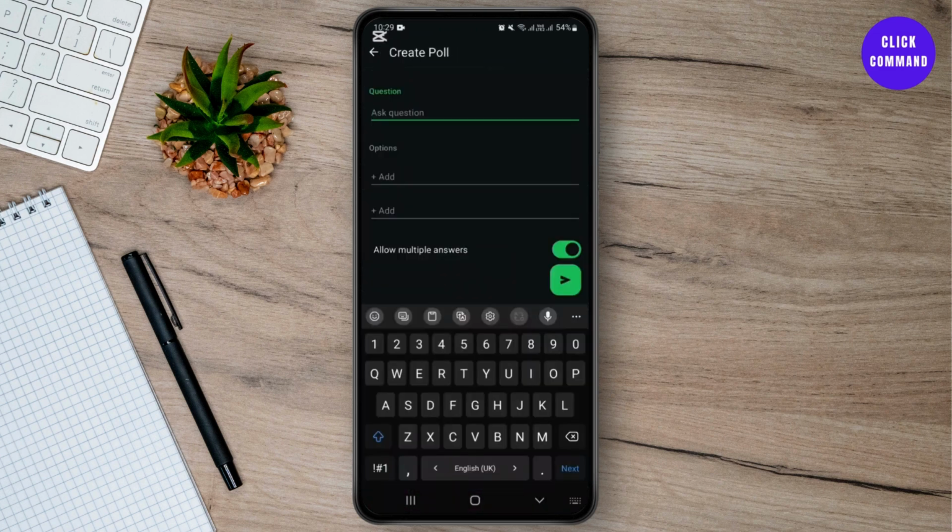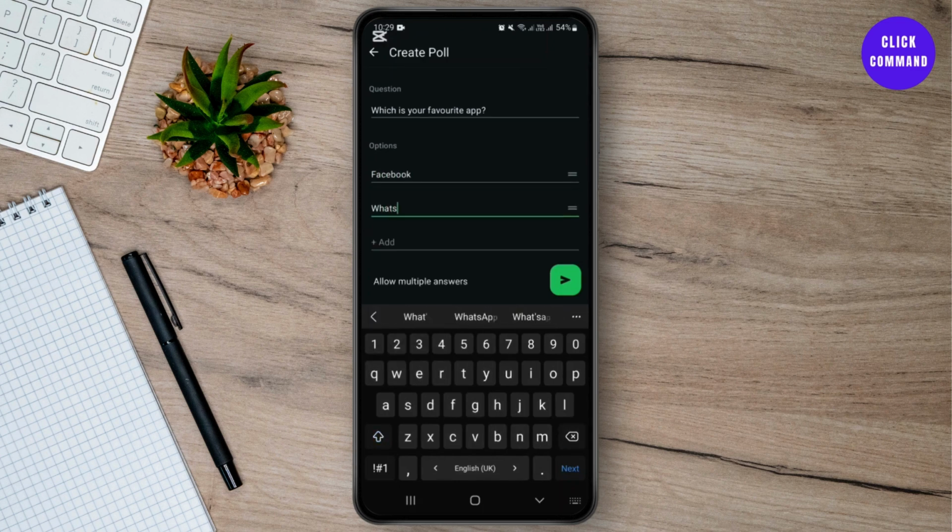And here you have to give a question for the poll. So I'm giving a random question here. After giving a question for a poll, you will have to give the options also. So you will have to add the options from here. Okay, so the options can be Facebook, WhatsApp, Instagram, YouTube.